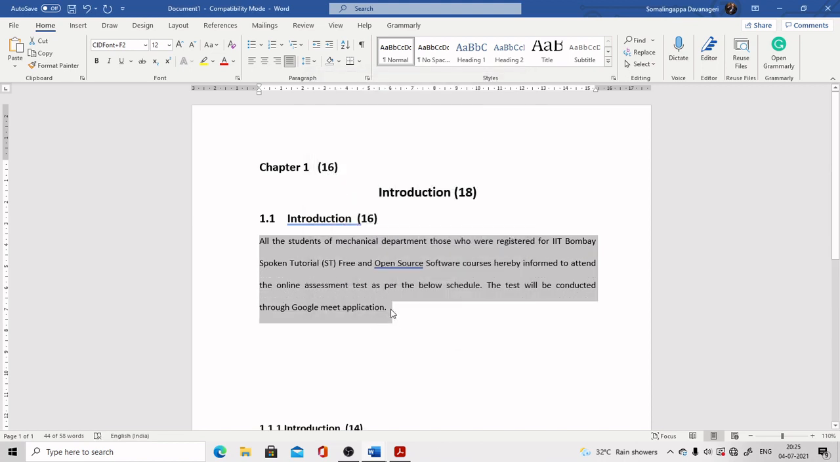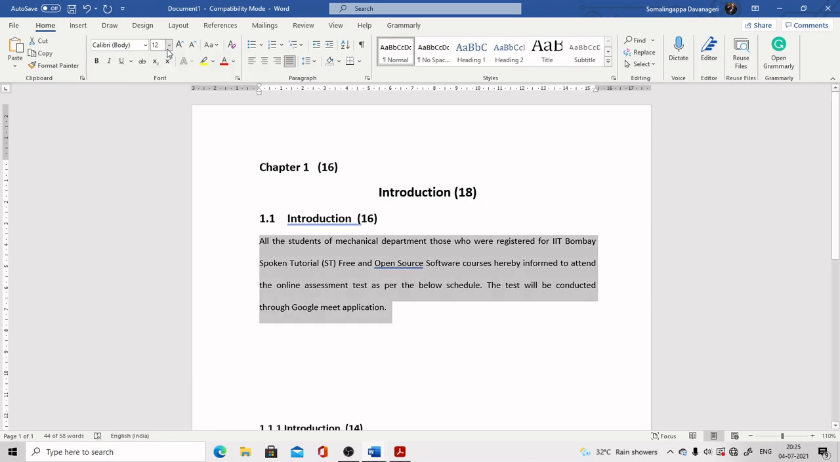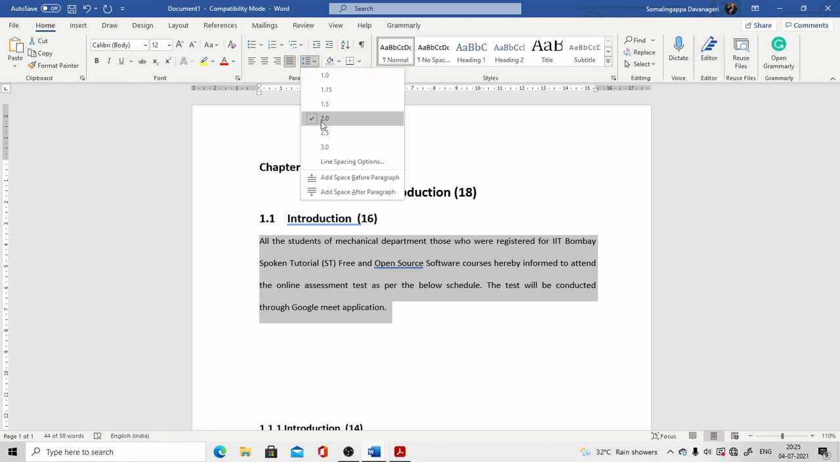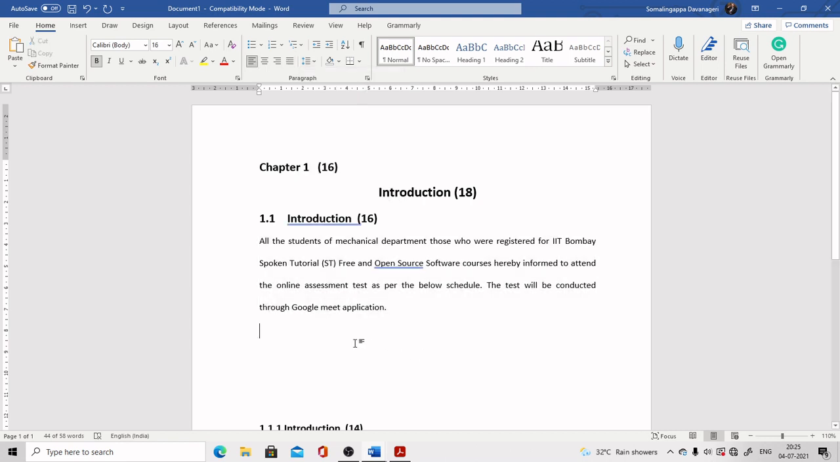Now the body content should be of font size 12. Here you just look out, it should be of font size 12, and it has to be spaced 1.5 times or maximum 2 times. Line spacing you can go for 1.5 or 2. Right? This is what the content, font size and its justification should be.